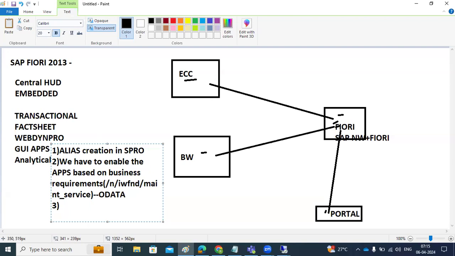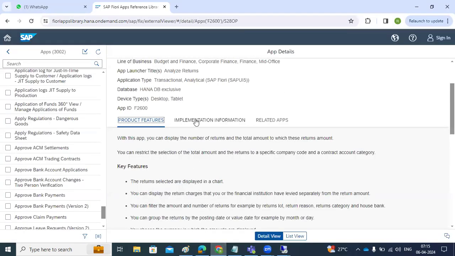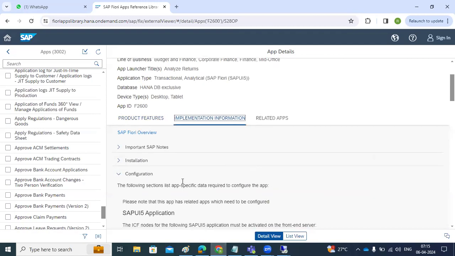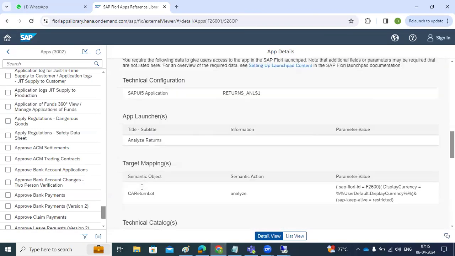You can just refresh the metadata. While activating the service, the metadata will be refreshed from the source metadata. Source means your ECC comes under the source here. Then for each app, you will get all the details here. If you go to the implementation information configuration, there is a list of OData services, a list of services here.